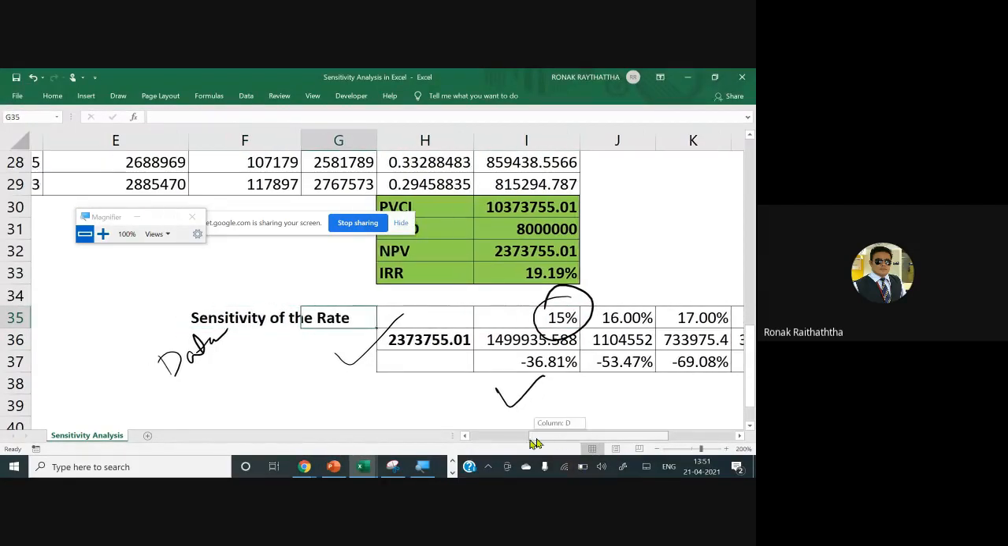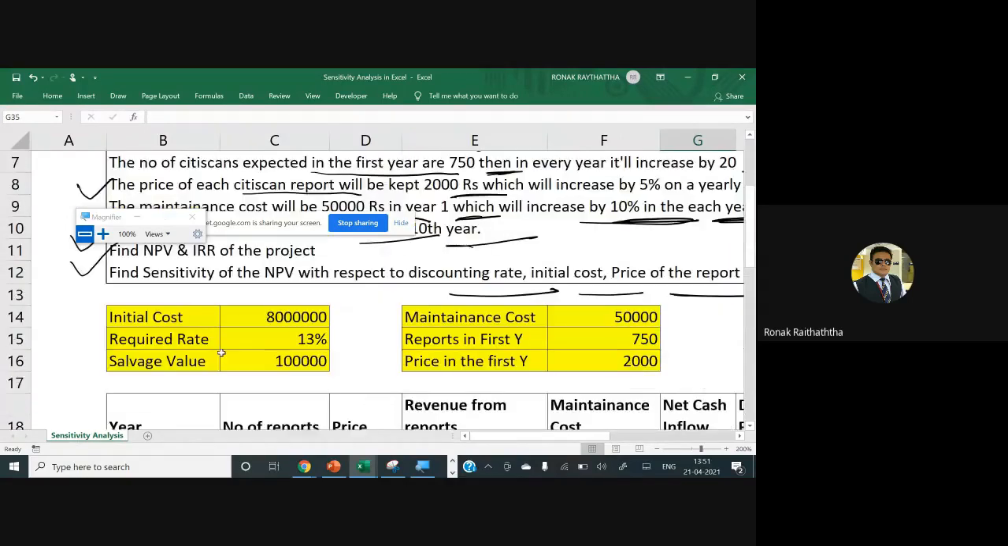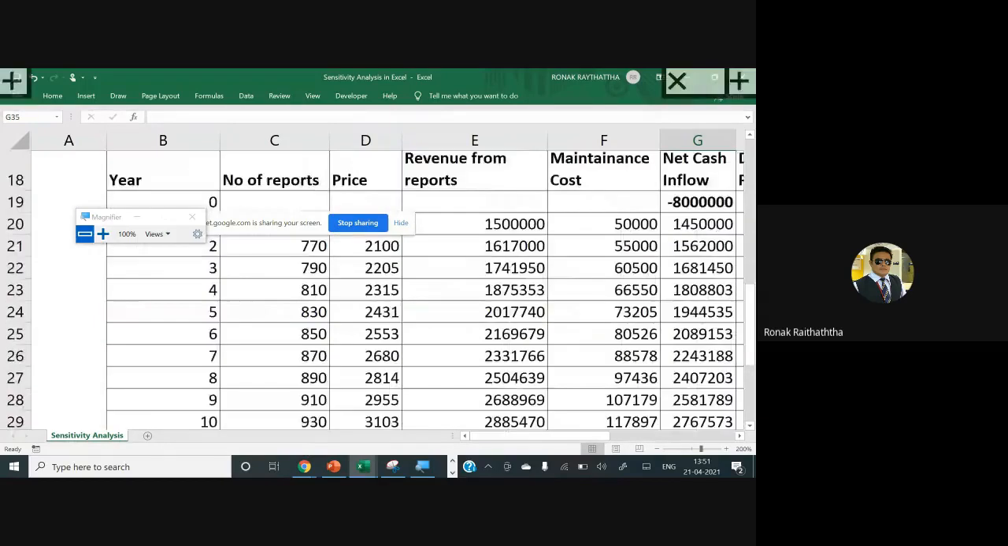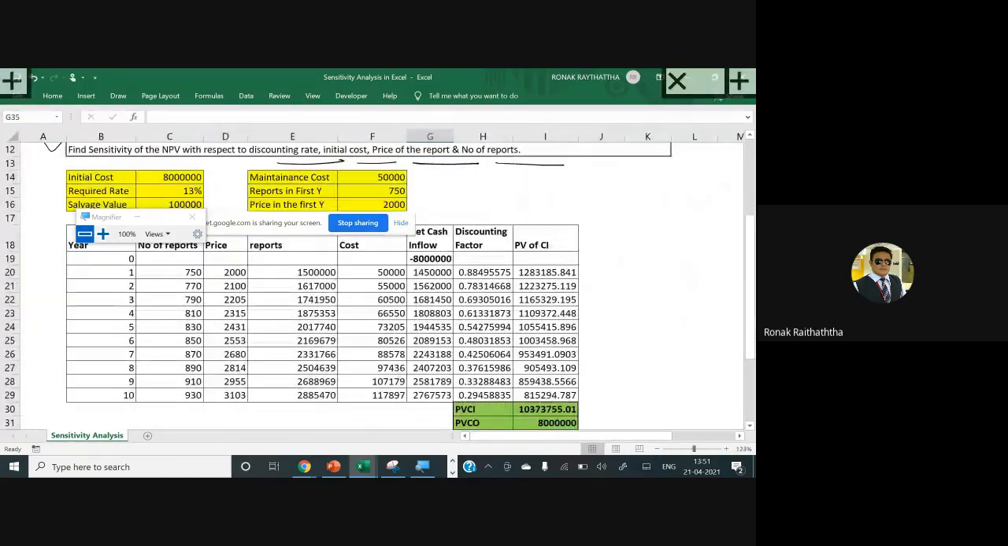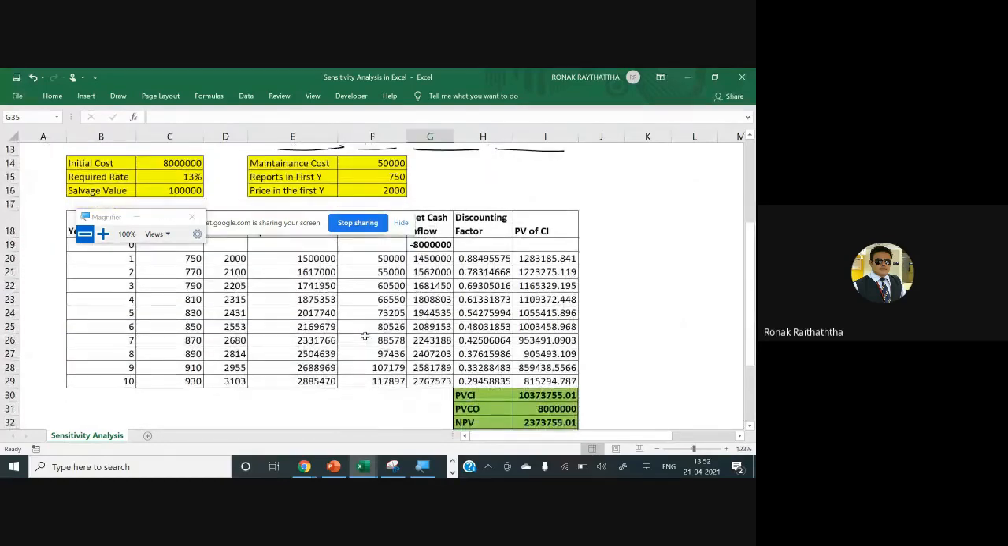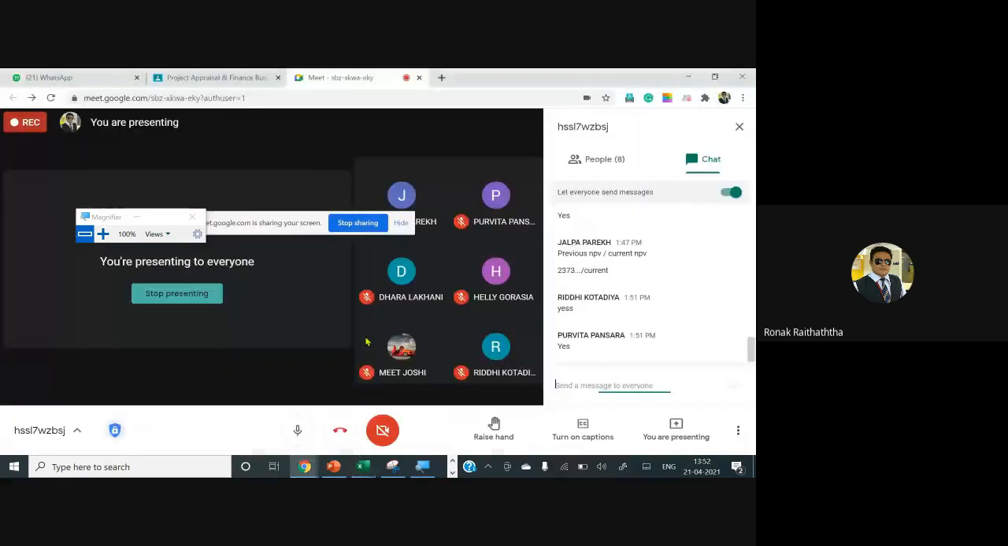In the next session, we'll find the sensitivity of various other variables too. And in the next session, we'll also explore the scenario manager for creating altogether different kinds of scenarios as far as these capital budgeting models are concerned. So that's going to be the agenda of the next meeting. May I have confirmation from the students that you have got everything I have said till now? If you have any queries or doubts, you can let me know.